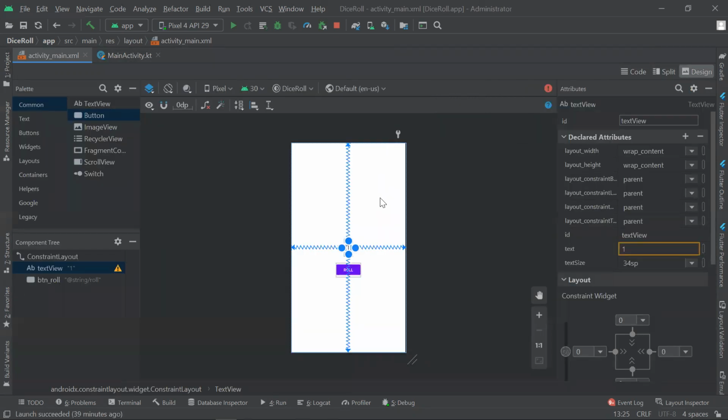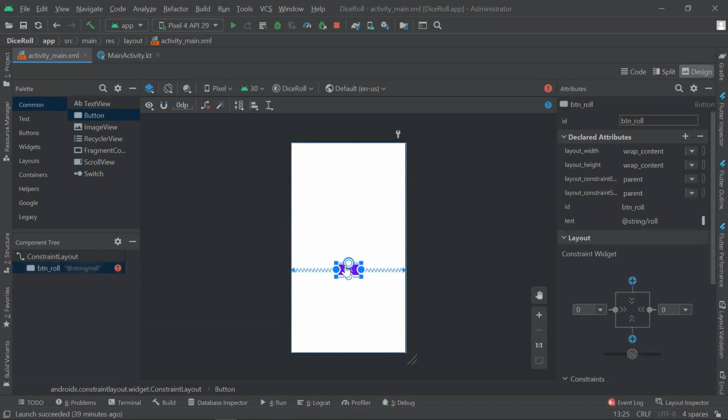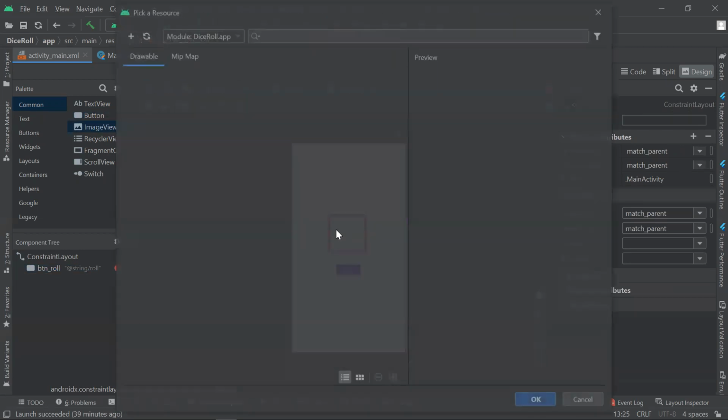So let me go to design. We don't need a text view, so we need an image view. I'll just click on this and take it out. Taking it out, my button is not constrained. There's no top and bottom constraint, so we'll fix that later. Now I want an image view. I'll just drag this down here. I think this is fine.